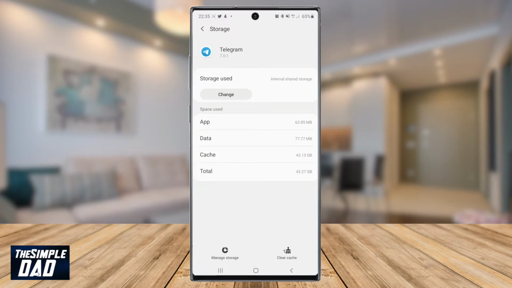Then at the bottom right, tap on clear cache. Give it some time and then you should see cache turn to 0 kilobytes, and that shows that your cache has been cleared.